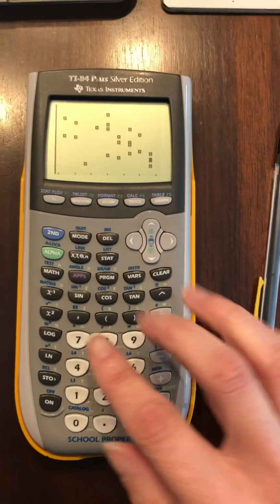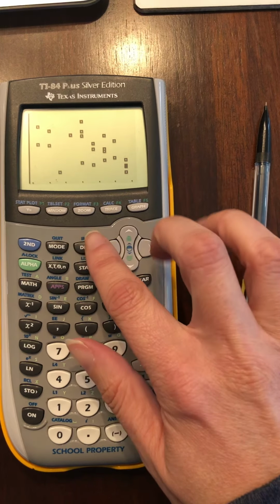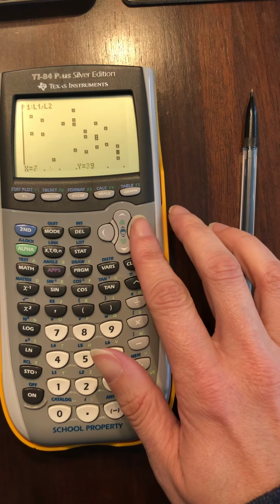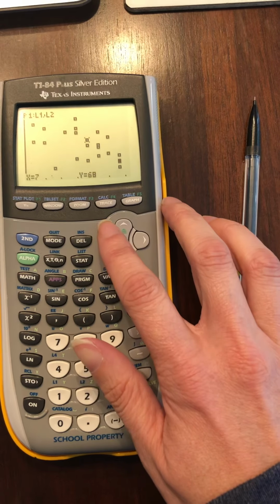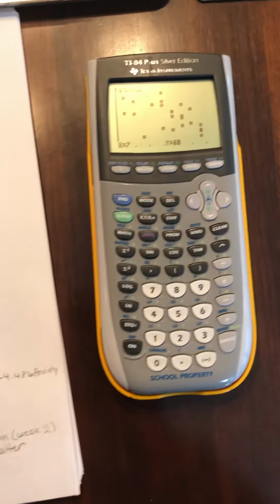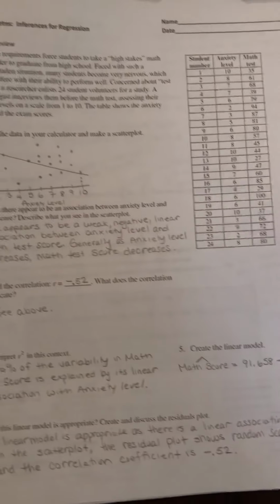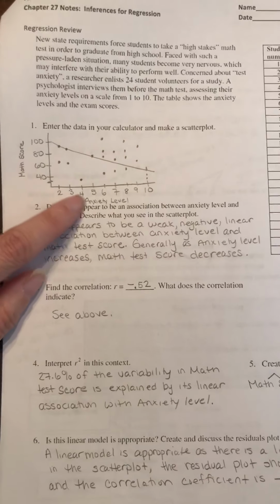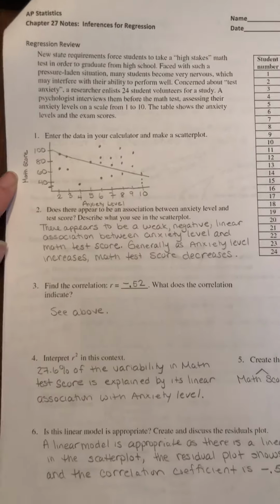In order to get the scale on the X and Y axis, if you just hit trace, it'll give you the coordinates of every single point. This doesn't have to be super exact. Remember, we're just looking for basically the shape of this. So it's nothing super impressive, but I made the scatter plot there for you. Anxiety level is predicting the math test score.